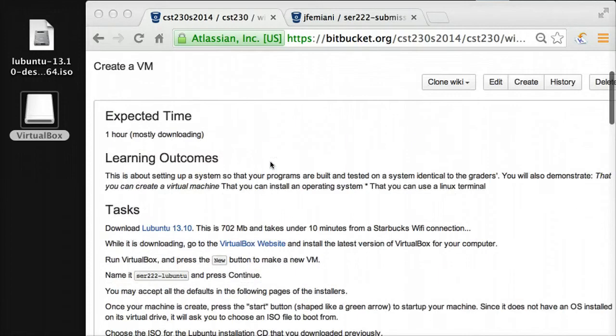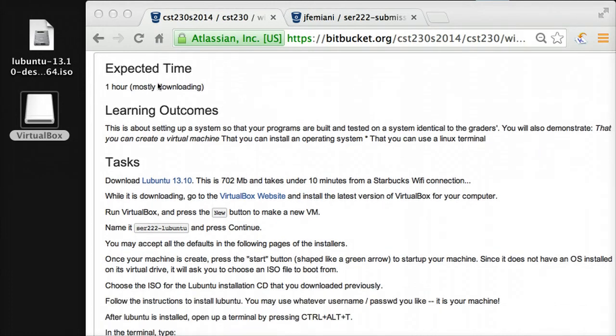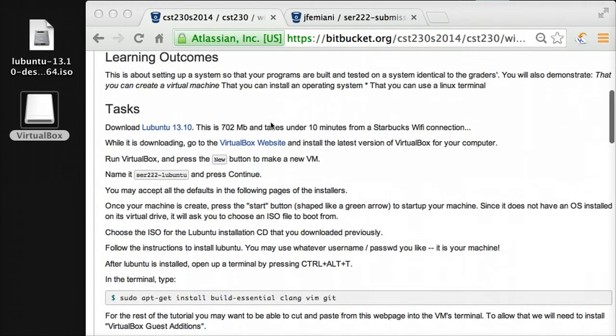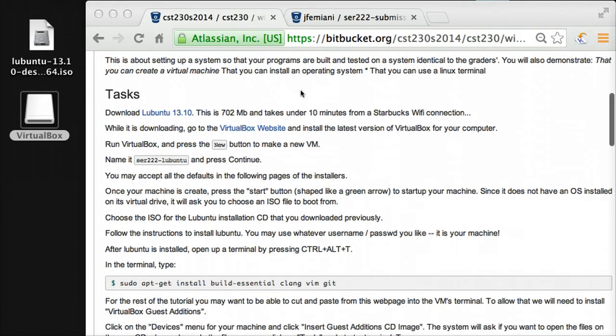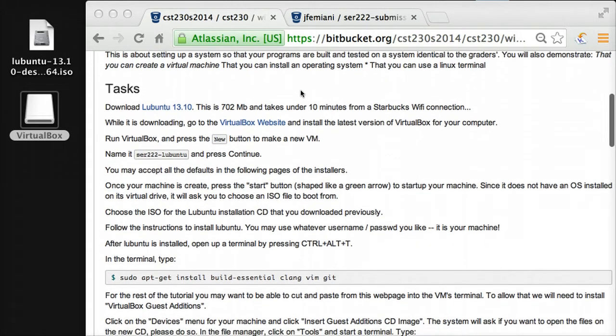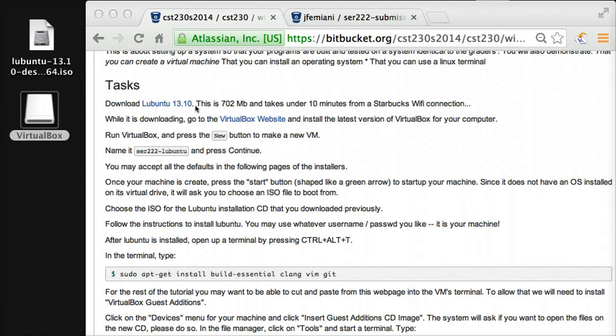So this is going to be a quick walkthrough of the instructions for the Create a VM assignment. I expect it to take you about an hour. It's going to probably take me less than that. Learning outcomes, basically this is really getting yourself set up. You're probably going to learn a little bit of stuff that's going to be useful throughout the program though.